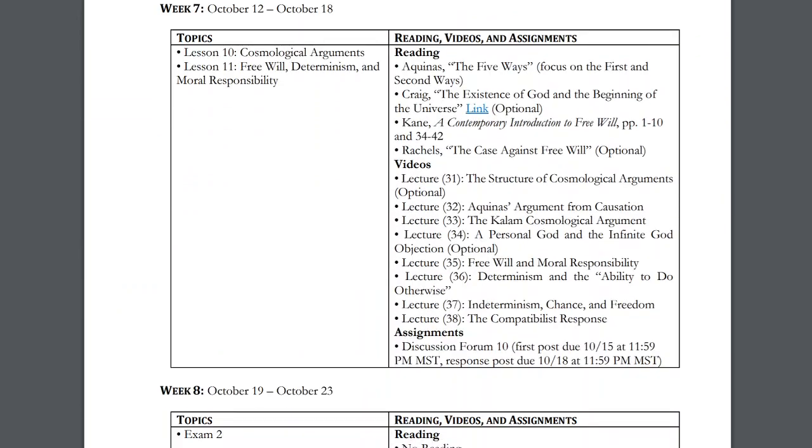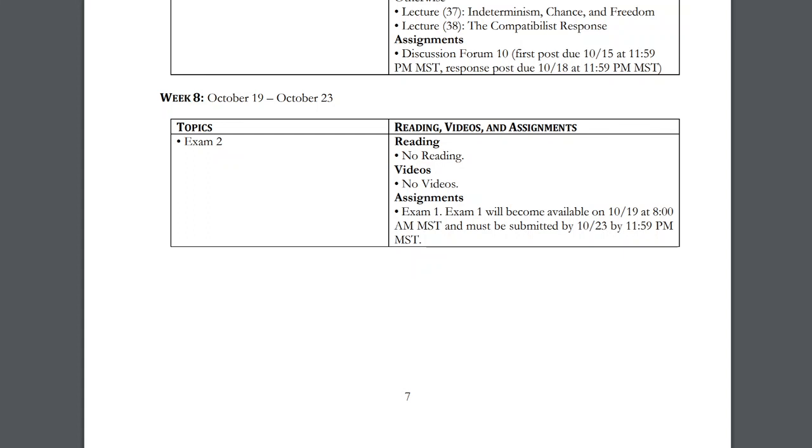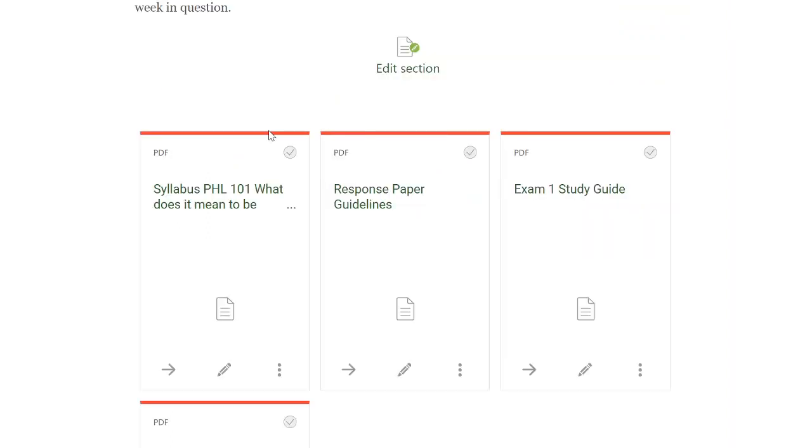And the same holds for exam 2, which will take place during week 8, which will become available on Monday, October 19th at 8 a.m., and you'll have to submit by Friday, October 23rd at the end of the day. Okay, so that's when you will take the exams, but the more important question perhaps is, what should you expect from the exams, what will the format be, and how should you prepare?